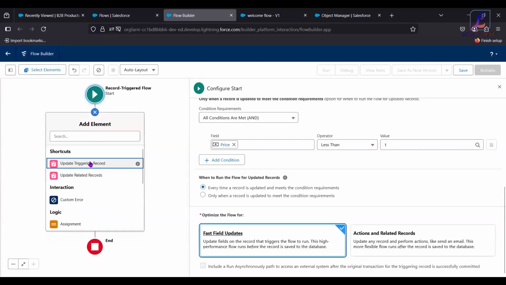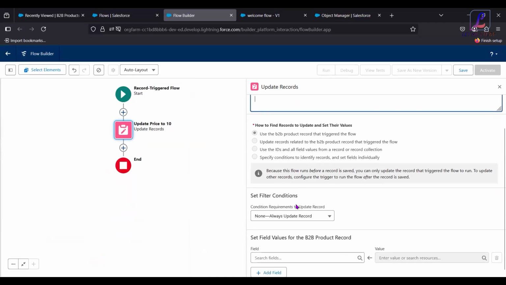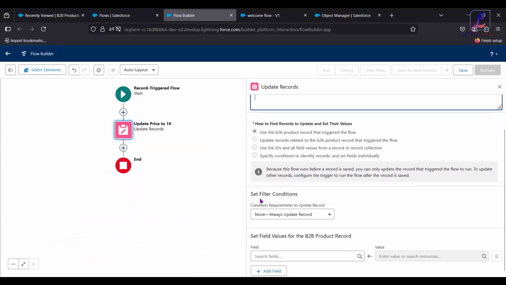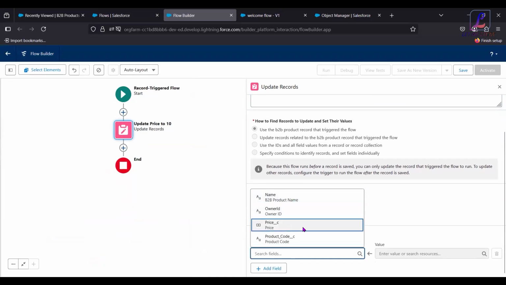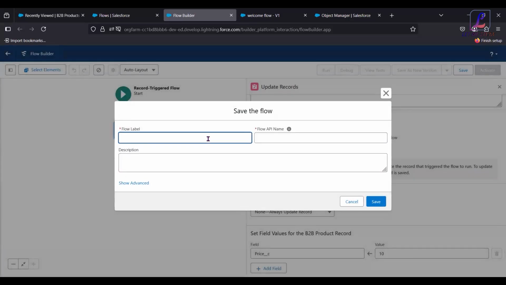Let me go to update triggering record, and there, once I say update price to $10, right? Each time price is less than $1, it will be updating to $10, right? So something like that. Which field I want to update? Price field. What will be the value? 10. I'll save this.